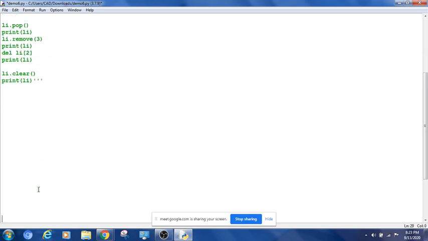Now let's do one fresh coding. I'll have two lists. List1 equal to some elements, like 1, 2, 3, 4. This is list1, and I'll have another list, list2, with 3 elements: 5, 6, and 7. So I have two lists, and I want to join these two lists and form another.